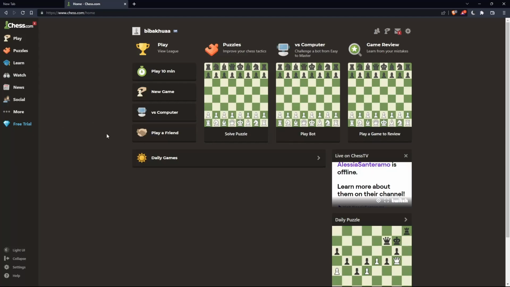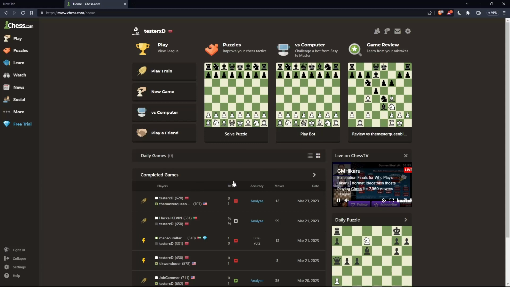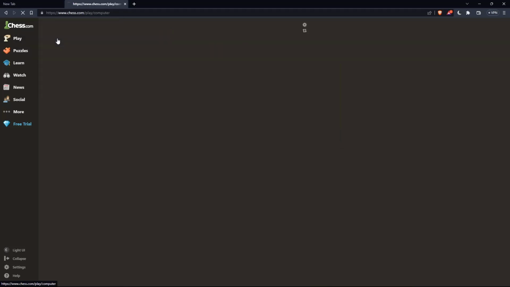So once you're logged into your account or you just created your account, you'll find yourself here on the home screen, the main screen of chess.com. So as I said in the beginning of this tutorial, you would like to make bots play each other on chess.com. And if you want to do that, let's go to this left panel, hover over this play option, then click on computer.